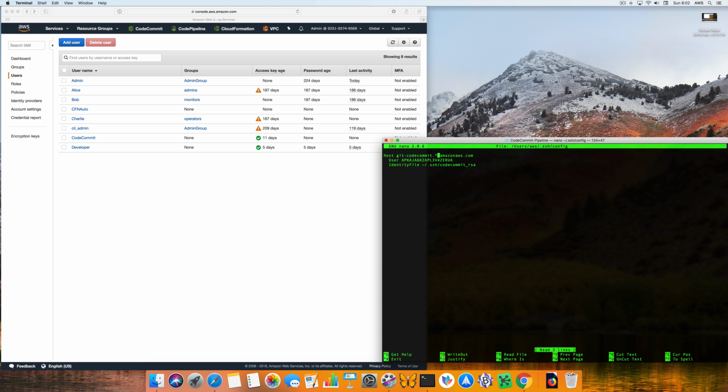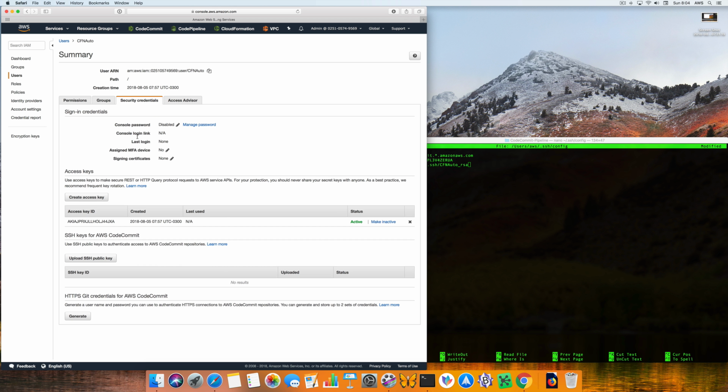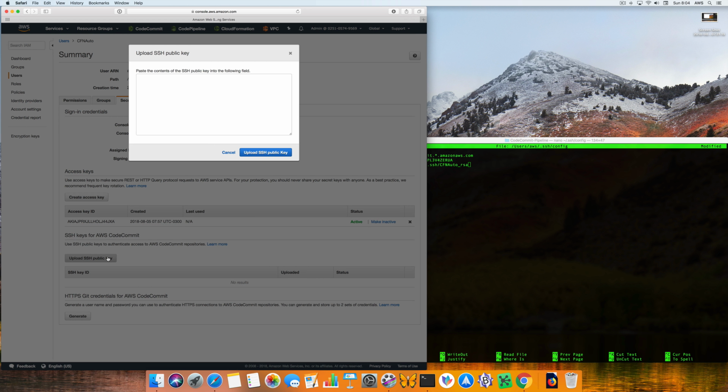So let's for now change the identifier to the CFN auto RSA that we had previously. Entering the CFN auto IAM user, going to security credentials, and we need to upload the SSH key. So I should have added the file before, so let's cancel this for now. I'm gonna save this file.